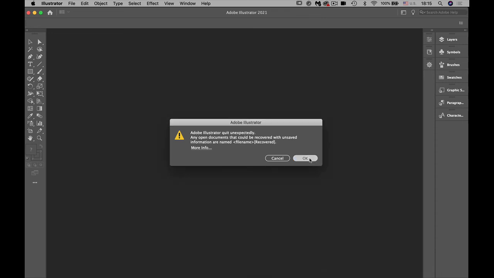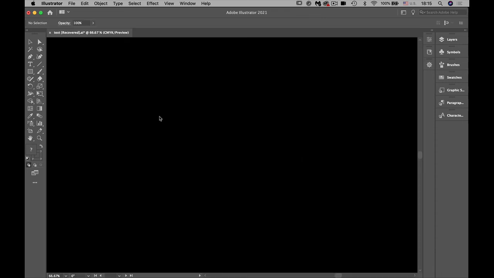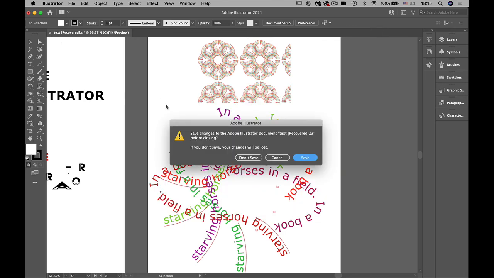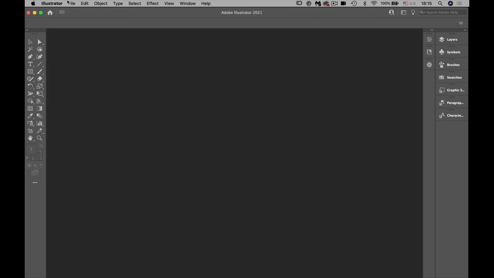And now it tells me Illustrator quit. I'm going to say okay. All what I'm going to do now is, I don't want to have the other one. I'm going to click and close that. And now I'm going to do File and New.